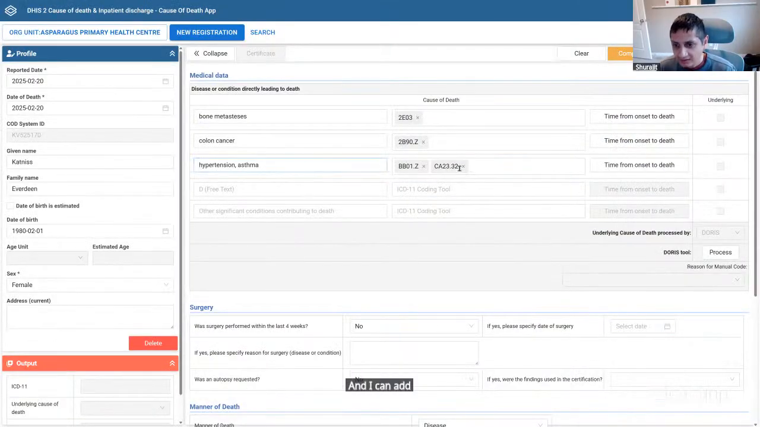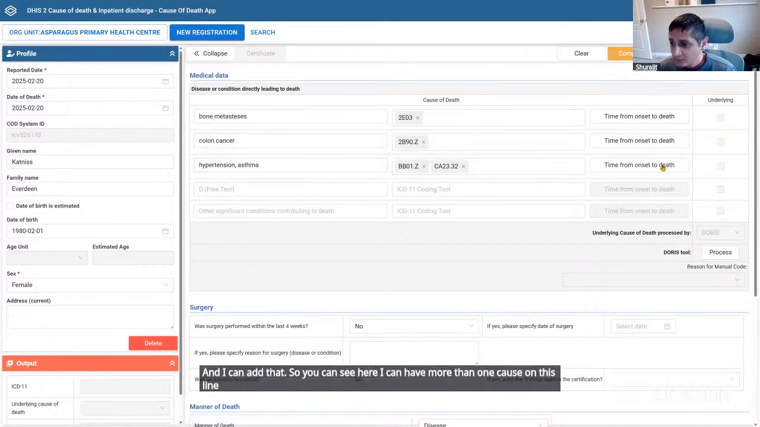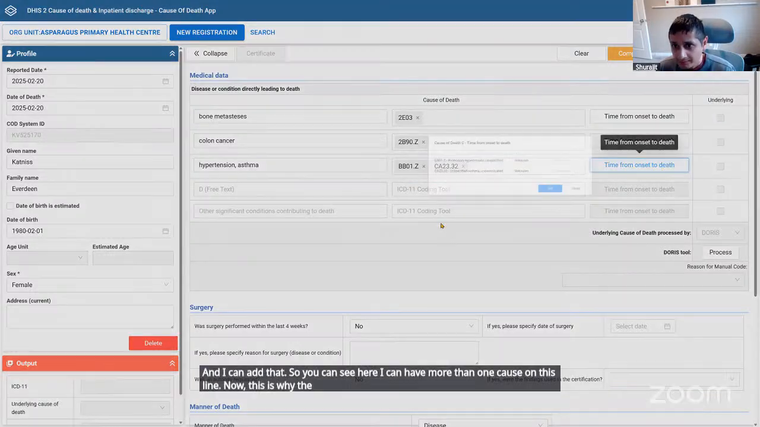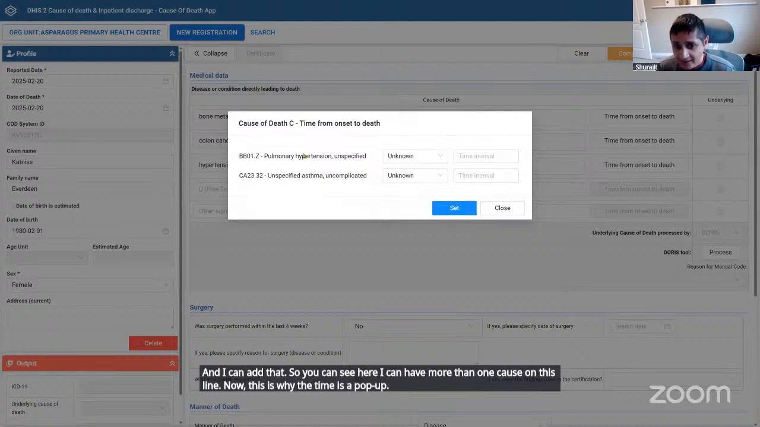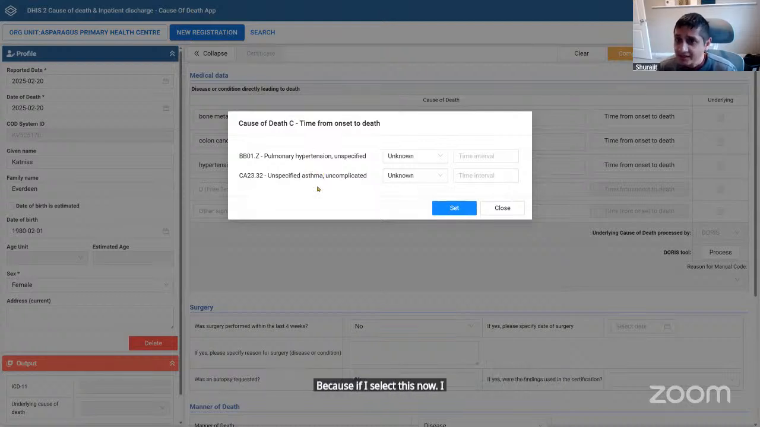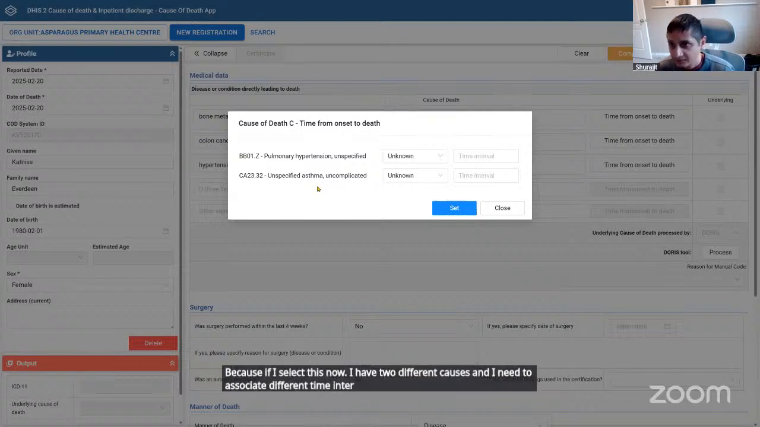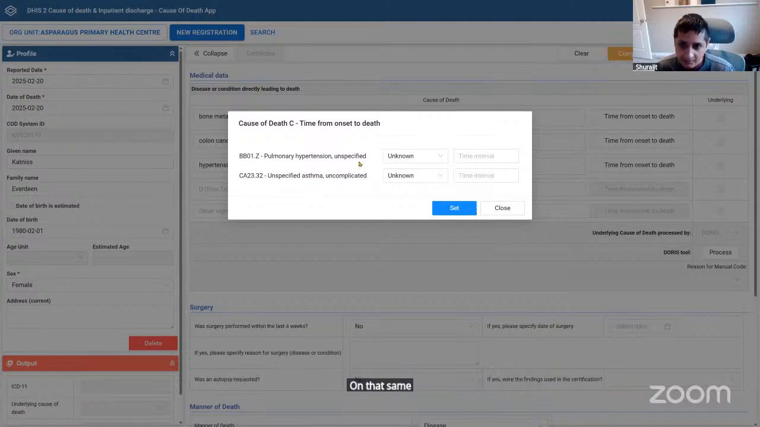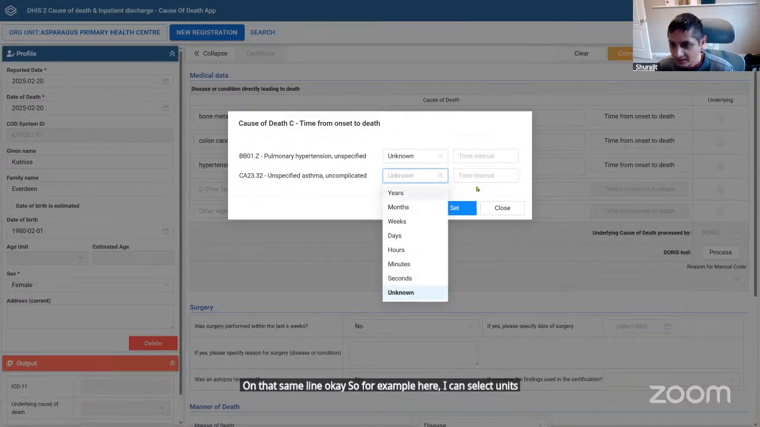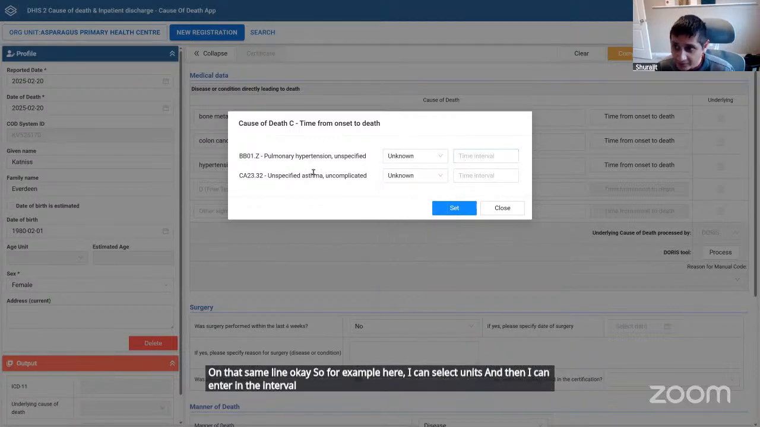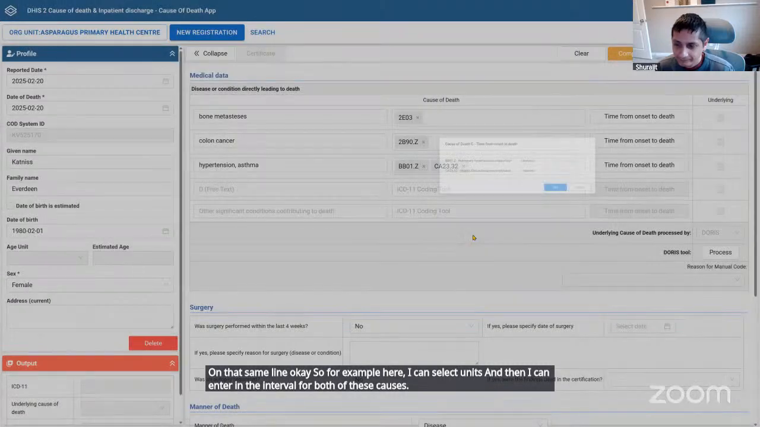So you can see here, I can have more than one cause on this line. Now, this is why the time is a pop-up, because if I select this now, I have two different causes, and I need to associate different time intervals with those two different causes of death that I've selected on that same line. Okay. So for example, here I can select units, and then I can enter in the interval for both of these causes.